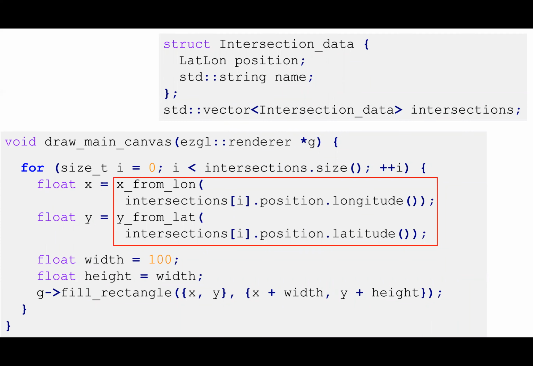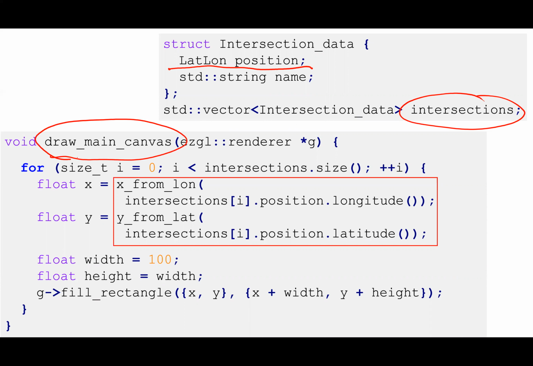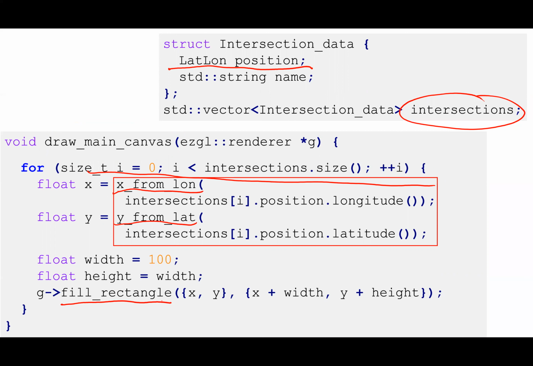We had this global variable called intersections, and in it we preloaded the latitude and longitude of every single intersection. Then in our drawing callback, which we chose to call draw main canvas, our most important callback that redraws the screen, we went through all the intersections in a big loop. We computed their x value by calling this function and their y value by calling that function, so we projected them to xy. Then we drew a rectangle 100 meters wide and 100 meters high at that intersection location. So we drew our map, and it looked good.